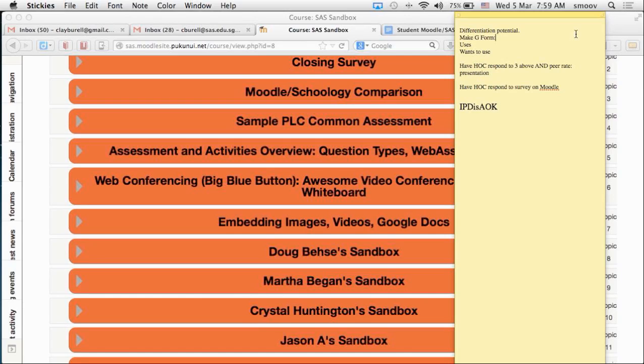The sample PLC quiz. Think of this as a common assessment your PLC could easily make to test the easily testable items in your standard space. There's only one question. I made it short so that you could just have a taste.